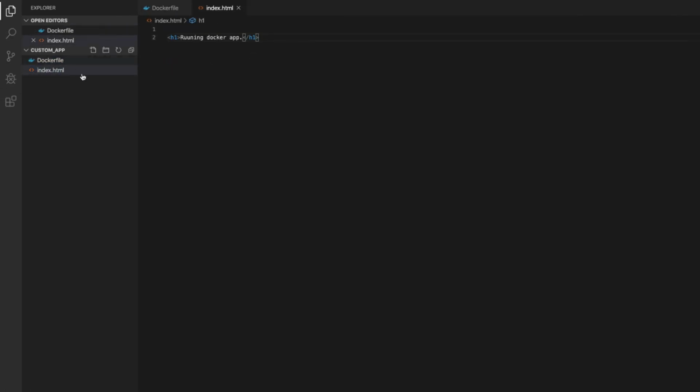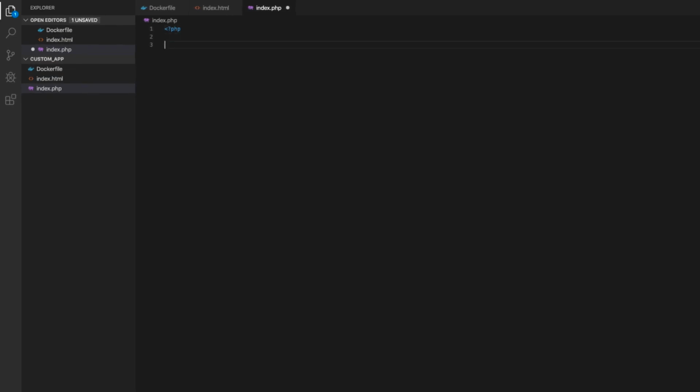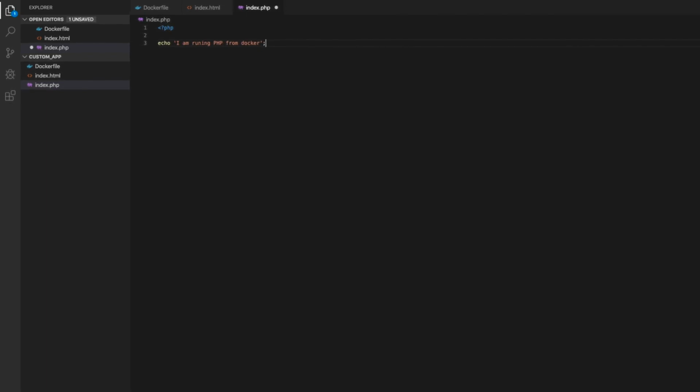So let's do something else, and then let's create a PHP file. So we're going to say index.php, and right here I'm going to have an opening PHP tag. And basically here we also just want to echo out some stuff. So we're going to echo I am running PHP from Docker. All right, and I'm going to save that.